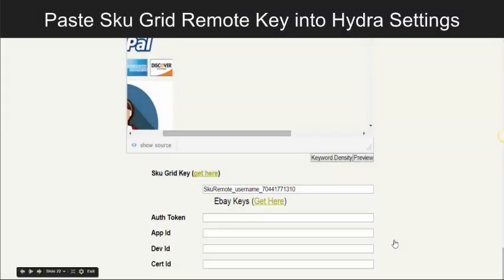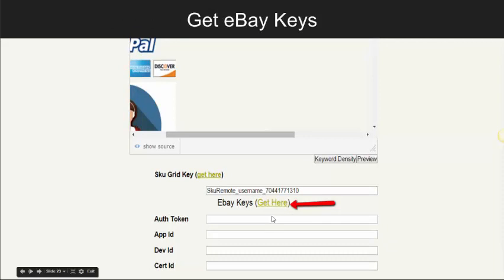Next, you'll come back to Hydra and you'll paste in the SKU remote key that you just got from SKU, and that's it. Doing this allows Hydra to integrate with SKU effortlessly, and automatically pass information about your listings into SKU after they are listed.